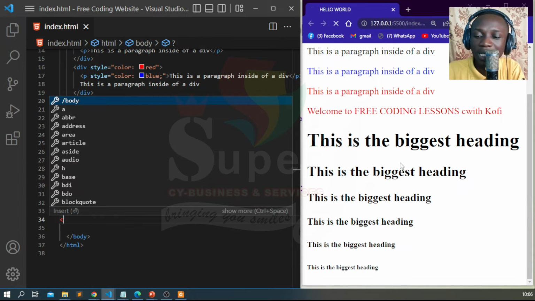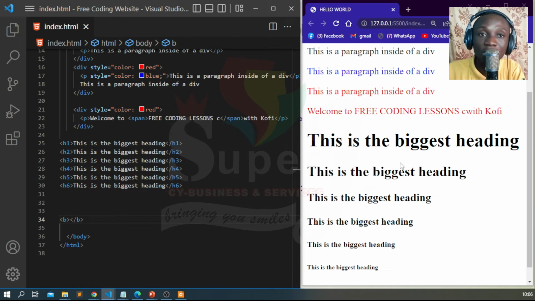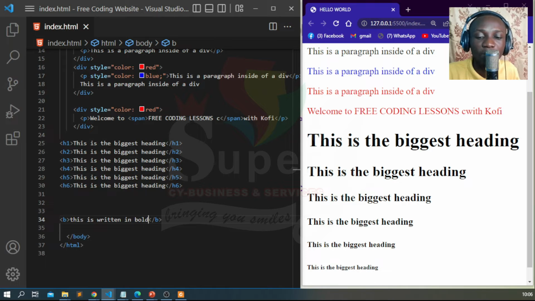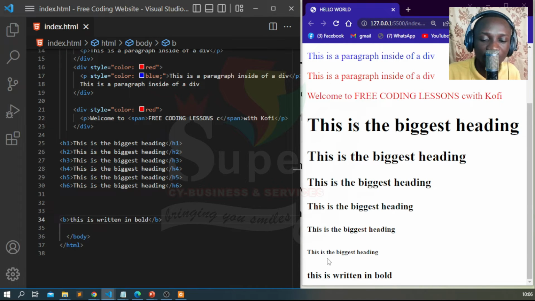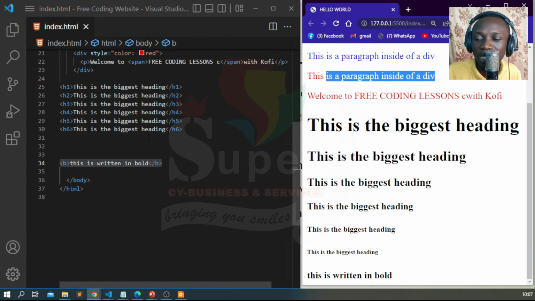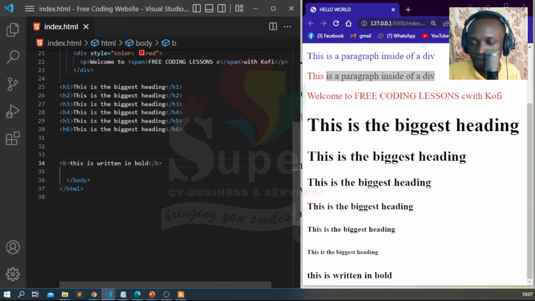If I want to make a text bold, we just use the B. So over here I'll say this text is written in bold. And then you realize what is happening right here. This text is written in bold, but we have already written normal text, and realize that it wasn't as bold as this one. So please, I believe for this one you understand.